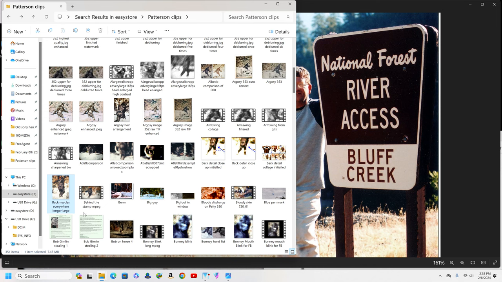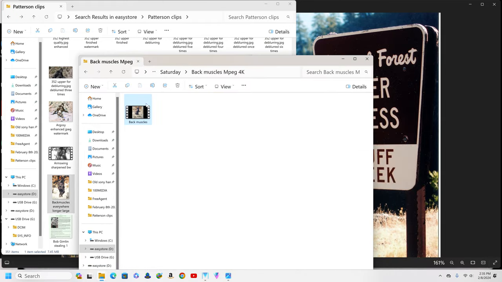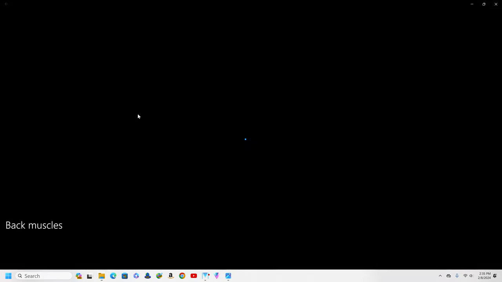Okay, one more here. Back muscles. You can see that pretty good. You can see the muscles. You can see the glutes moving. You can see everything up and down the back. But it looks even better when it's small. Yeah, it's more condensed.